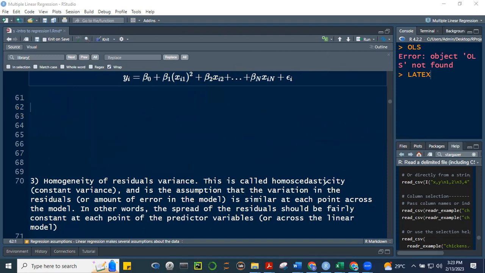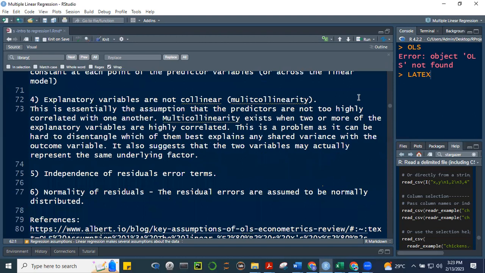Kasi kung highly correlated sila, what does that mean? Okay, we will have difficulty determining anong variation ni Y ang in-explain ni X. Anong variation ni Y ang in-explain ni X1. Okay, so we don't want the independent variables to be correlated. But we want the dependent variable to be correlated to the independent variable. Okay, next. So that's the fourth, no?